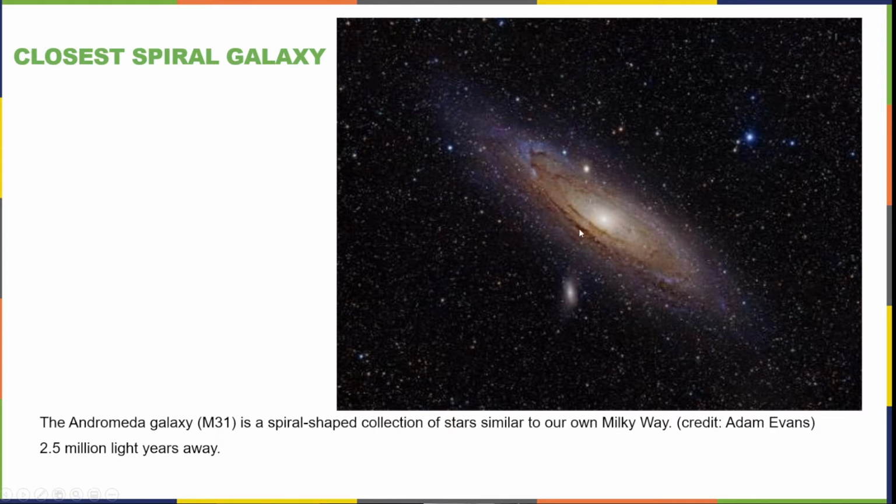And a fun fact: the Milky Way Galaxy and the Andromeda Galaxy are on a collision course. They are headed towards each other, and in about 4 or 5 billion years from now, it is expected that these two galaxies will collide with each other, or they will pass through each other.